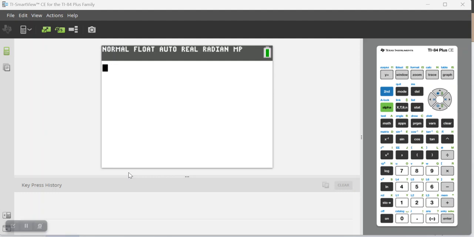In this tutorial, I'm going to show you how to create scatter plots and line plots for data. So let's say you've got some data and you want to visualize it. I have some data already collected.